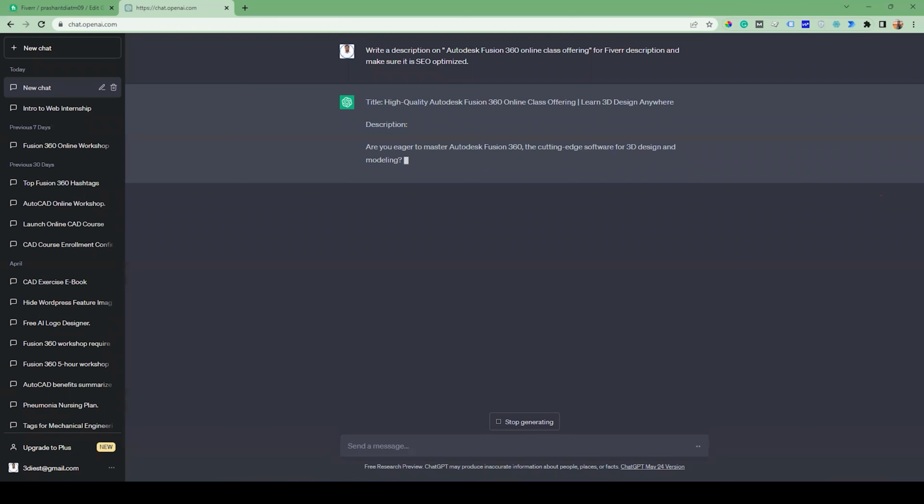Just write Y in the chat box if you can see my screen, how ChatGPT is automatically writing. Thank you, Tathagat. Thank you so much. So here you can see it's writing me a very efficient kind of description.